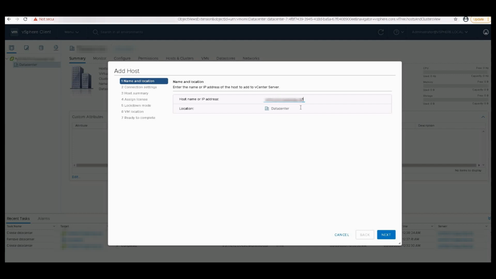After adding the host, just click on Next. Now here I need to give the username and password for my ESXi server so that my vCenter will be able to connect to my ESXi host. I'll give the login credentials there and I will click Next.